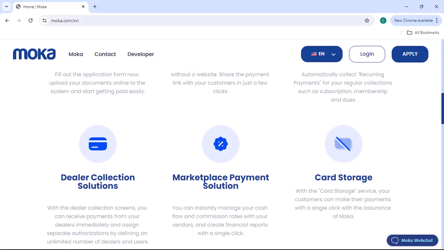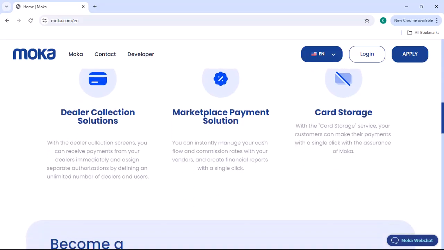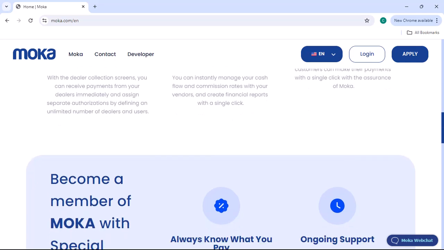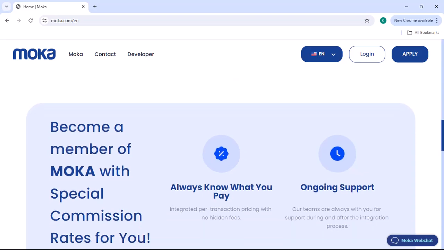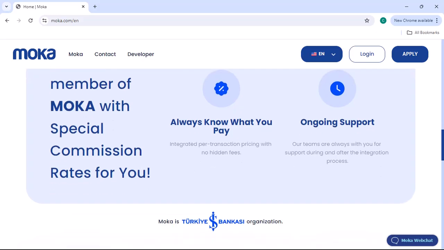You can download the Moka app directly from the Google Play Store for your Android smartphone or tablet, and from the Apple App Store for your iPhone or iPad. This cross-platform availability ensures that you can manage your roundup investments and check your financial progress whether you prefer an Android device or an Apple device.